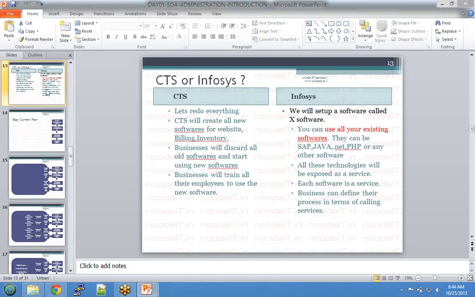Now, what every business wants is to be agile and to reuse their existing software so that they don't have to spend more money on the new software. More importantly, though, they don't have to train their employees into something new.